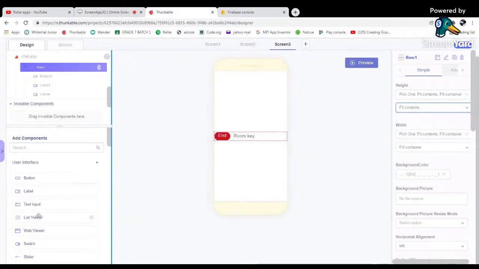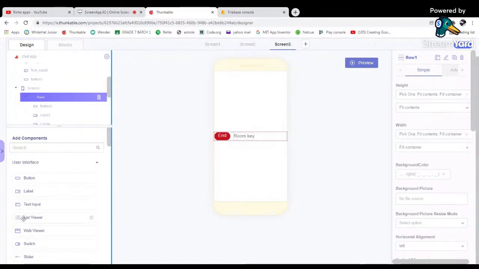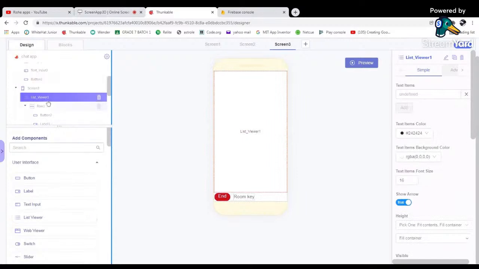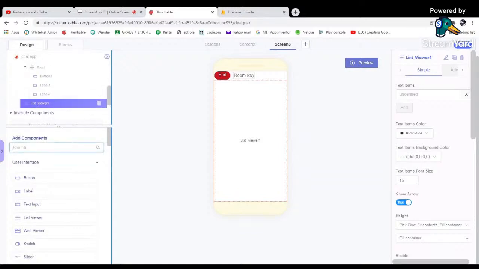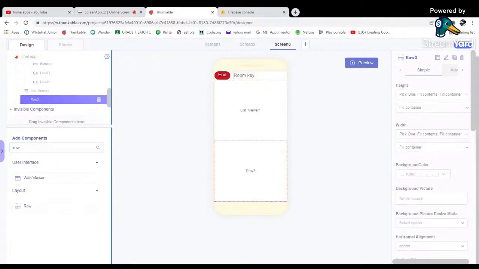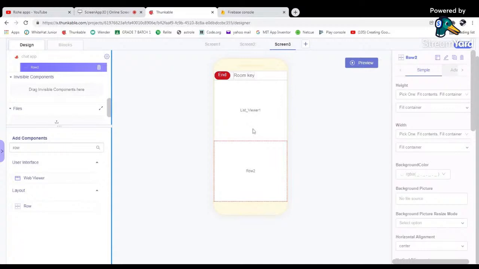I'm going to add one list viewer after this row. The row should be at the top of the screen, and this is a list viewer where we are going to show our chats. After the list viewer, we are going to add another row here for inputting the message.